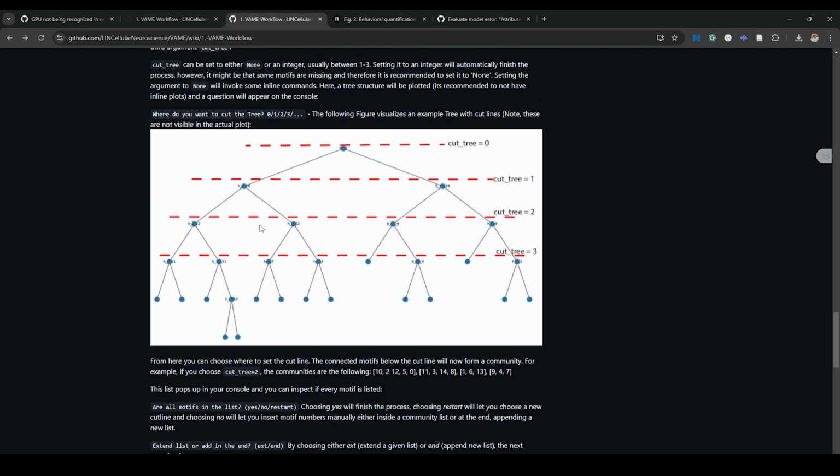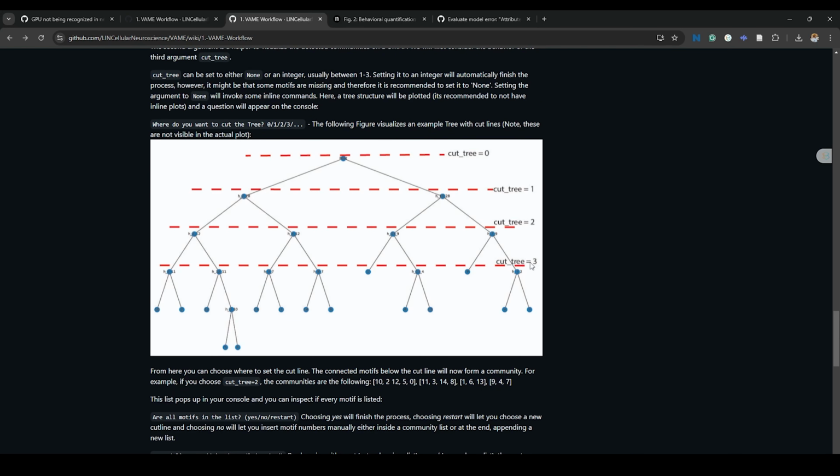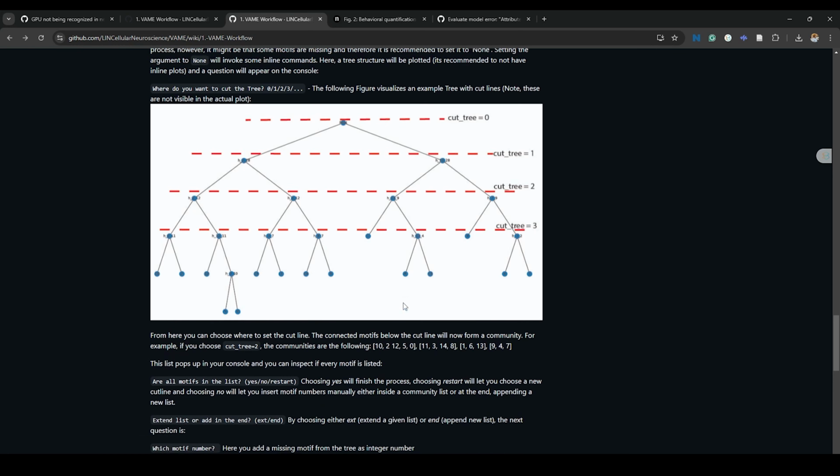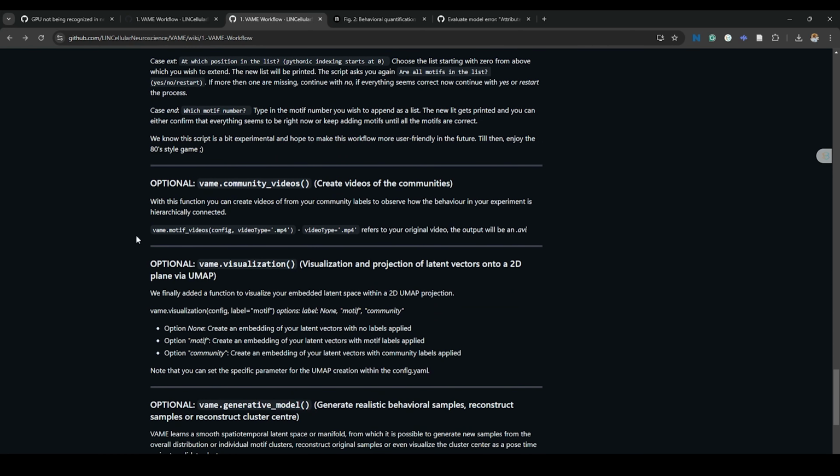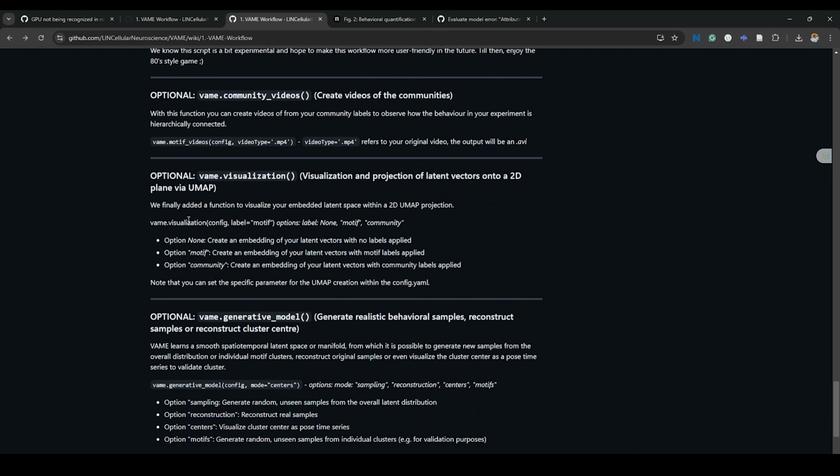A few other things to mention is that you can define where you want the cutoff to occur. The other thing that I wanted to show was the visualization here. This one creates a NumPy array, and then you can visualize it as a 2D UMAP. But my computer has decided that it's not going to cooperate. Overall, these are very easy, simple one-line things. You provide it with your config file and one of the options here, for example, motif or community, and it does the rest for you.